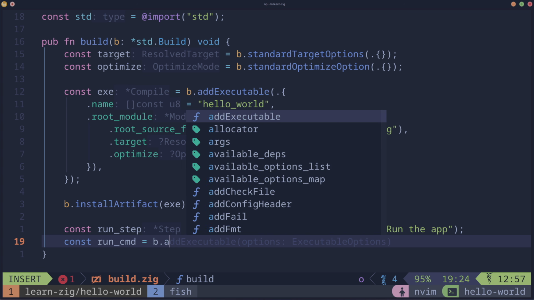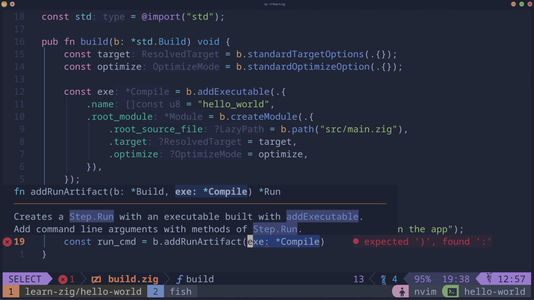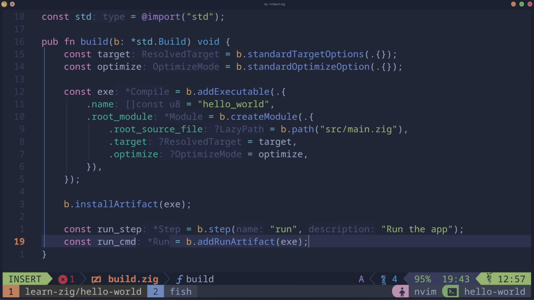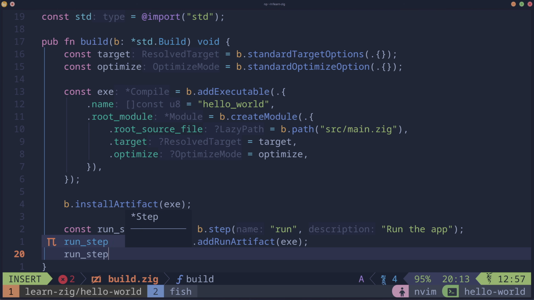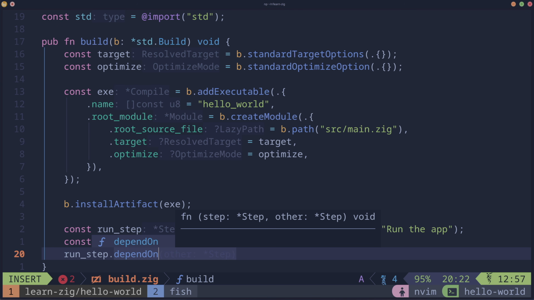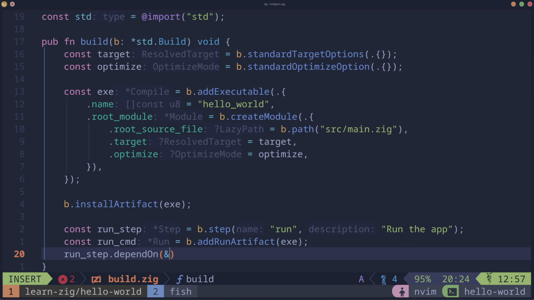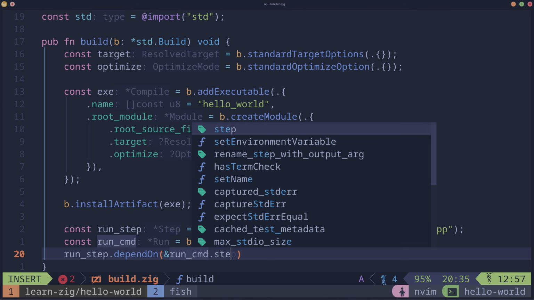command equals b.addRunArtifact, and it'll be that executable. So what this is doing is it's telling us to create a command and add it to that executable as a run. Now we just have to kind of connect them. So we'll do that run step, depend on, and then we'll pass it a reference to the run command steps.